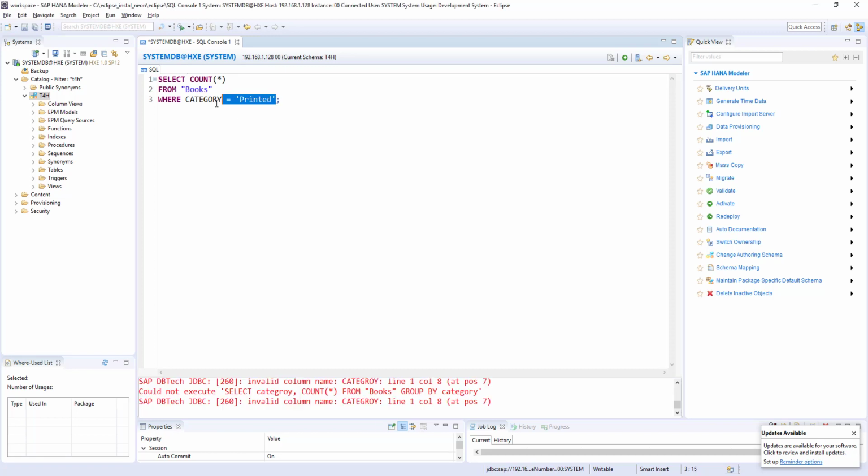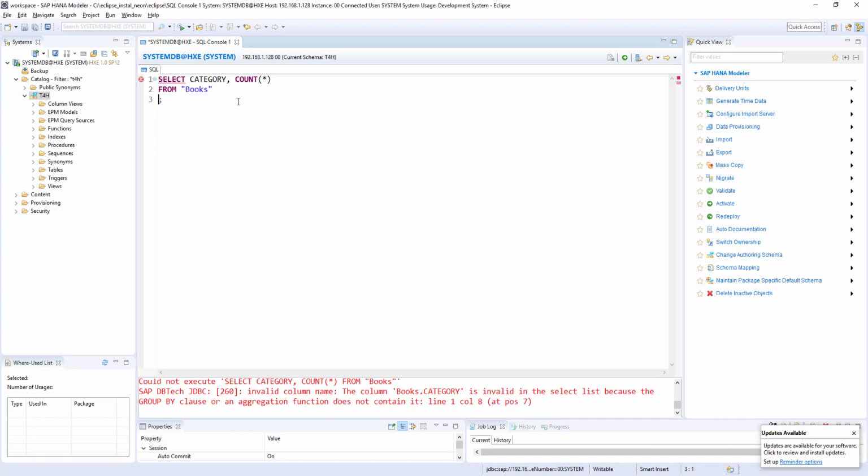To solve that, let me remove the where condition which we kept on category. Let's keep this category in the select retrieved column list and remove the where clause. If I run this, I'll get an error, because when you are retrieving any column along with the aggregate function count star, you should mention this column in the group by clause. That is mandatory.